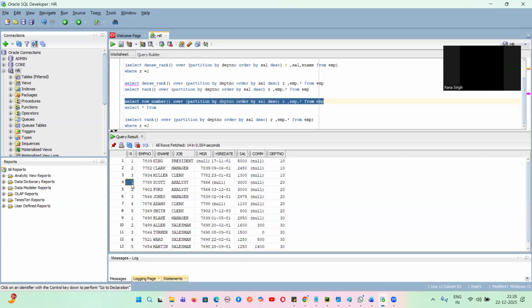It is assigning numbers for department number 20, starting from 1 and going till 5. Am I clear, guys? Murali, Prerna, Rupa, Sumati, Dinesh, Chaitanya. Yes or no, guys? Are you getting some clarity? Row number. Any doubt?